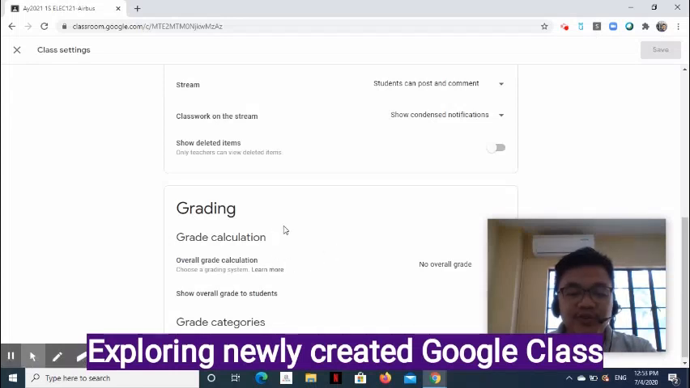At the bottom, you can see grading group. Today, let us skip this first. We'll go back here when we talk about the grades page.